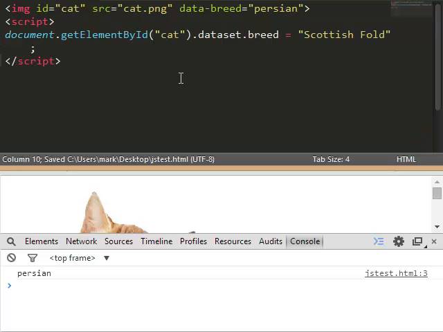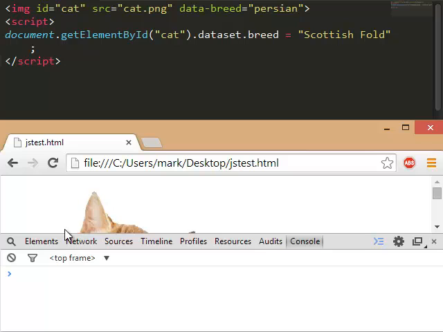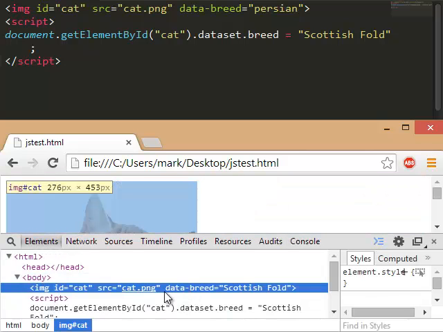And here's a way to set that data attribute. Here we're doing dataset.breed equals Scottish Fold. And if I switch to elements, you can see data-breed equals Scottish Fold here.